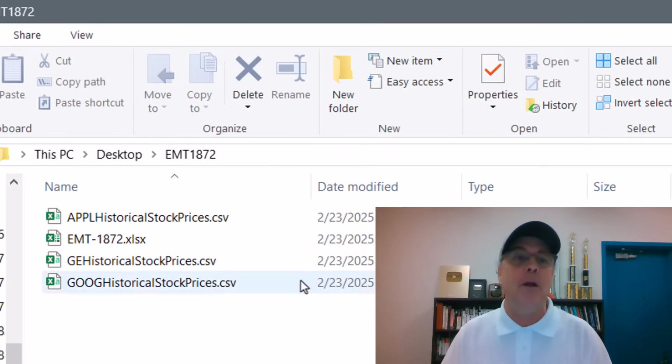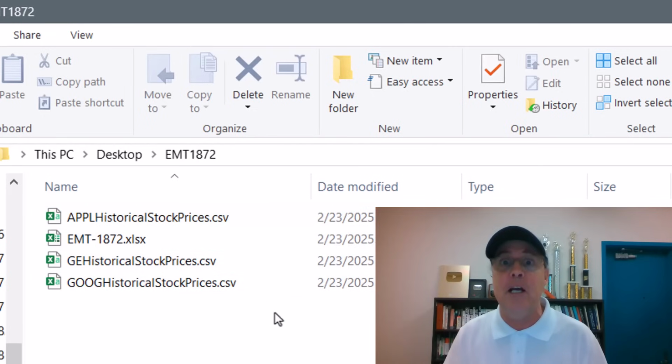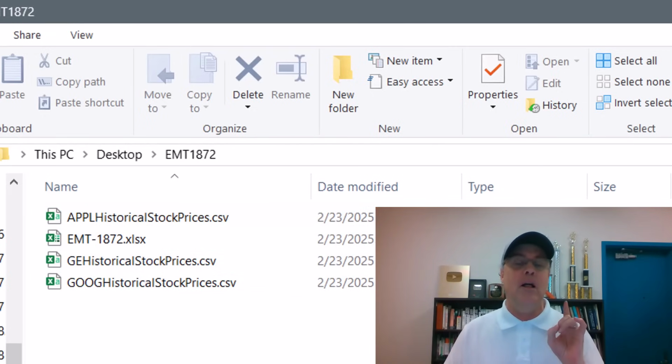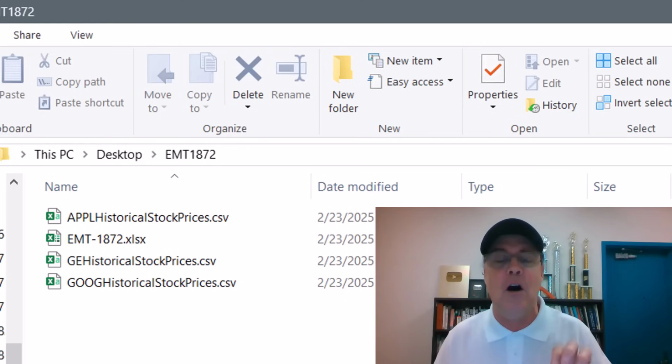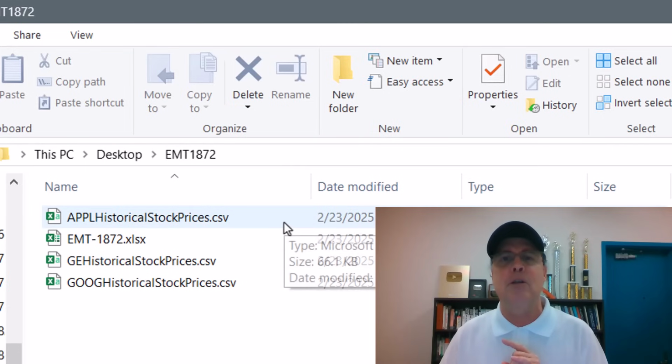Now the Power Query goal is simple. We need to import and append 1, 2, 3 CSV files. Each file has 5 years of past stock data. Now, we probably all know how to do this. It's a simple task using from folder.